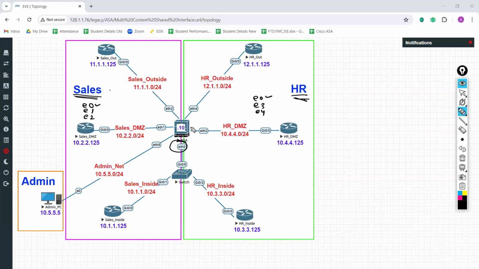So this one interface I will assign to both the contexts. It is not going to be like you assign one IP address on this interface in the sales context and the same IP address will reflect here. No, it is not going to happen. Like I said, these are completely two separate firewalls. So this interface in the sales context will have one IP address, and in the HR context it is going to have another IP address. Okay, so let's see.